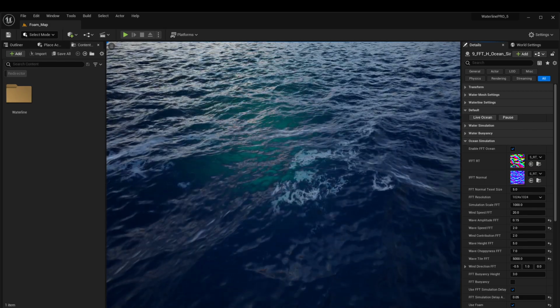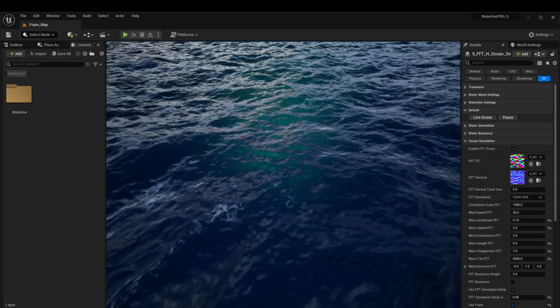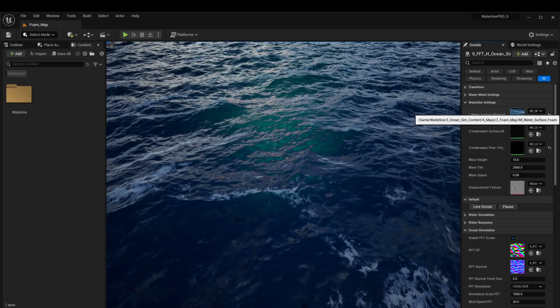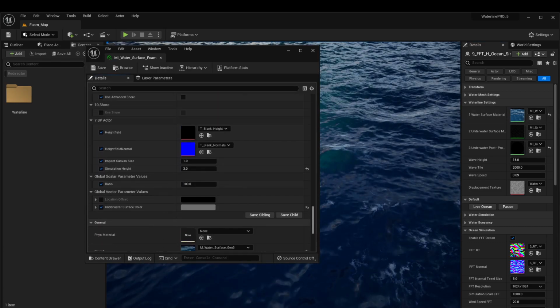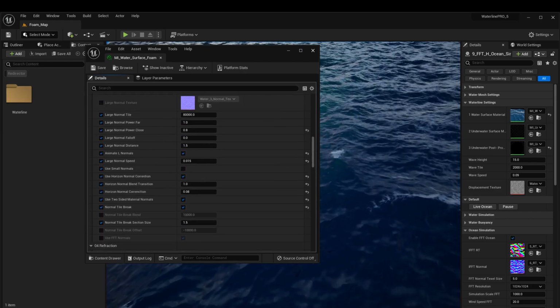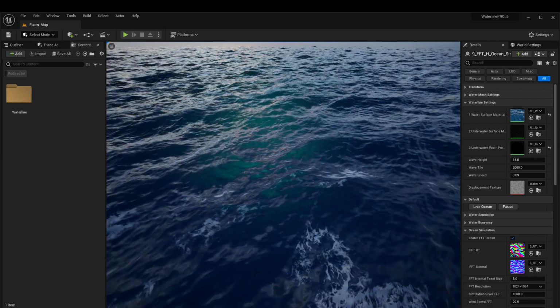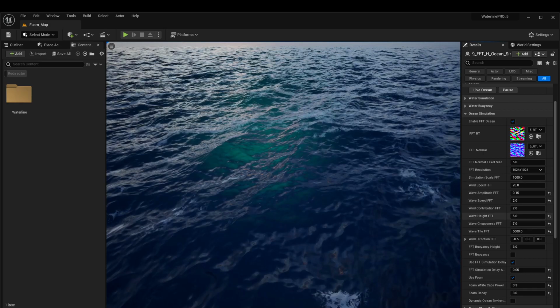Now in our previous video we talked a lot about the water materials and how we can make it look really nice and shiny, and you can find those settings over here under water surface material, and this is pretty much the stuff that we went over. Now these have to do mainly with the appearance of the water surface, how it reacts to light, and so on and so forth.